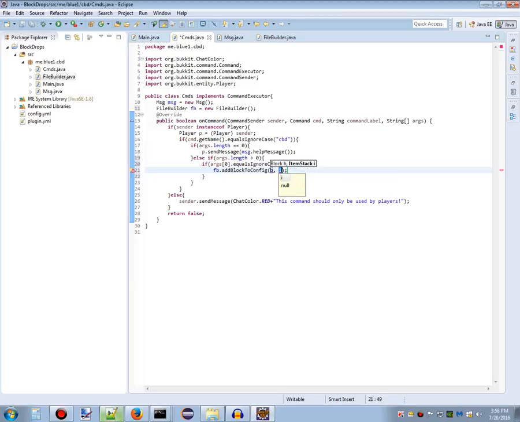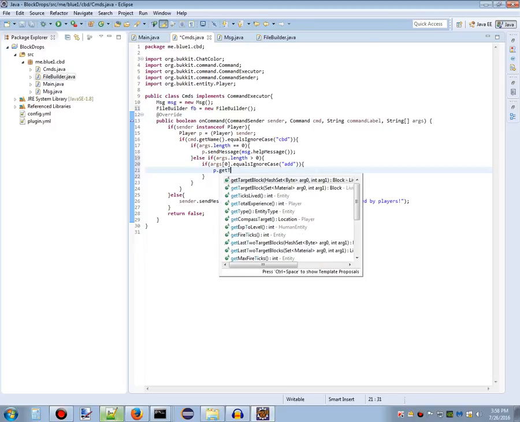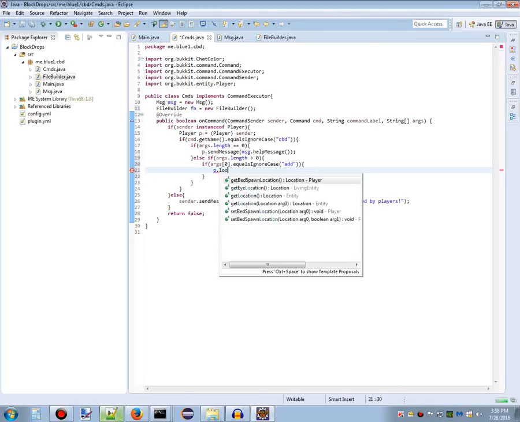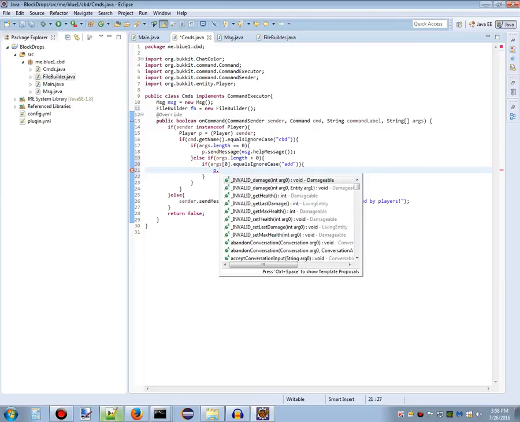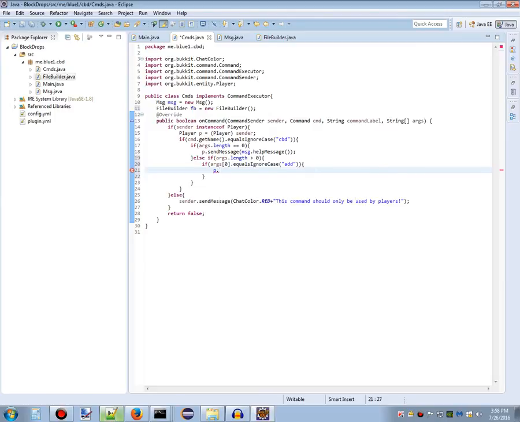Here's where we get those blocks that we don't know how to get yet. So let's experiment with this. Okay, p dot get target block. Okay. Here I'm gonna experiment around this a little bit, and as soon as I figure it out, I'll start the video back up.